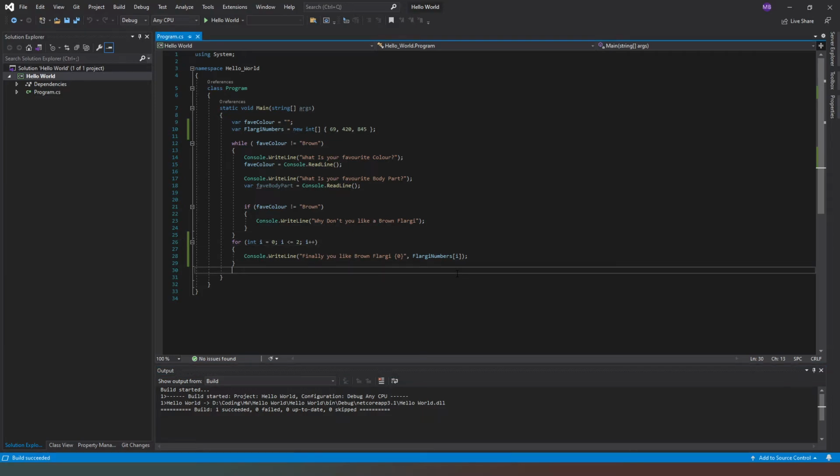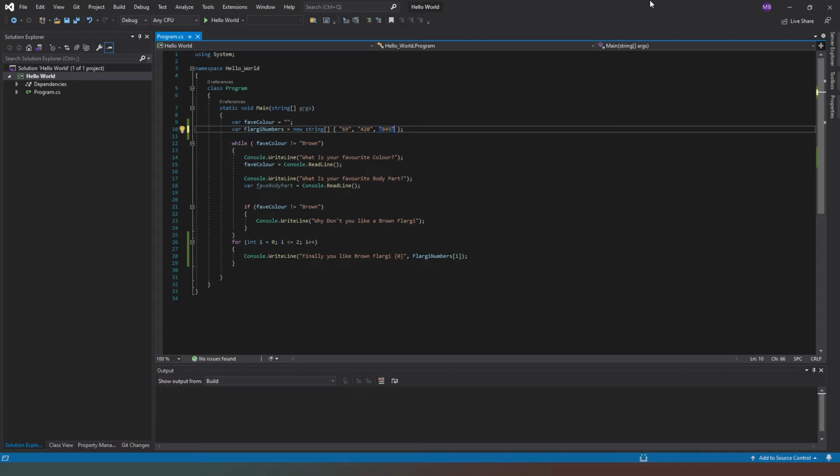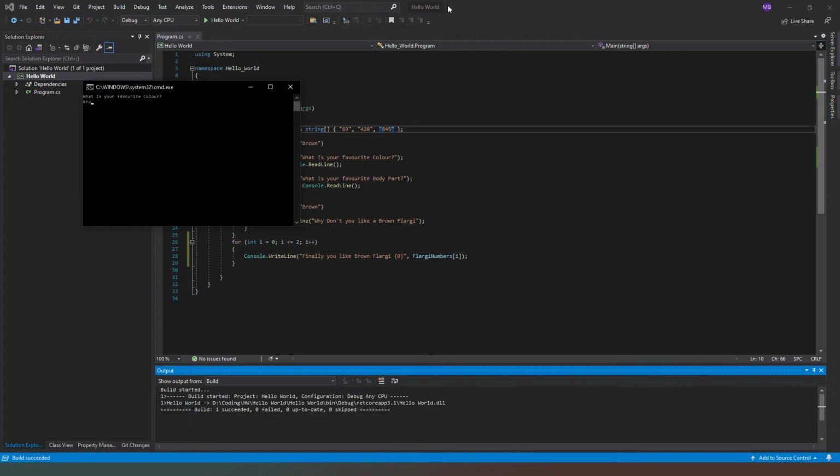So again, a really simple concept initially, but the fact that we can do this and it allows us to reference it, we could use this, for example, for usernames. If we wanted to, we could change this to string, and we could change these values to strings, and we can easily do that just by adding quotation marks either side. So now those values are strings. So if we do Control F5 again, brown, flaggy, and it's still printing those out, but this time they're no longer integers, they are in fact strings.